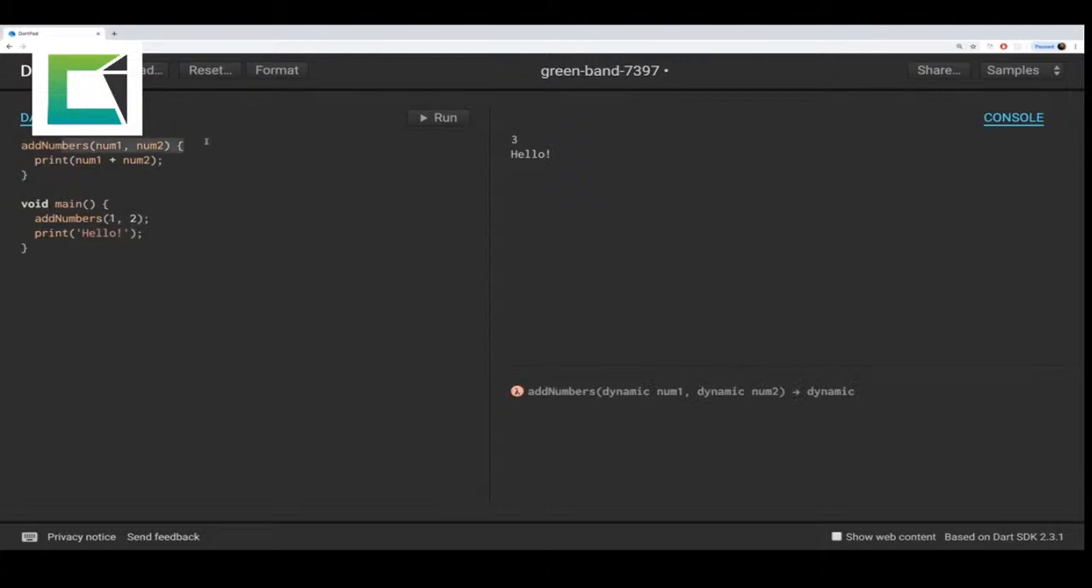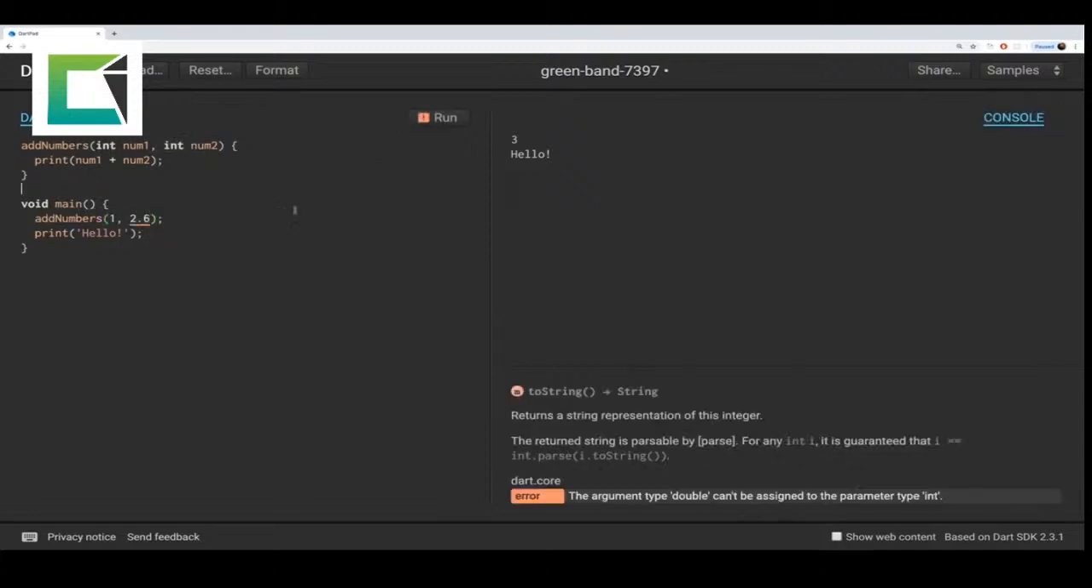Now, in this function here, we should be clear about the fact that this only works with integers. And we do that by adding int in front of each argument. This tells Dart that num1 and num2 both have to be integers. So if I now run this, it will still work. But if I would pass 2.5 or 2.6 here, then we actually automatically get an error here in the bottom right corner that our argument of type double can't be assigned to a parameter. Parameter is basically a different word for argument of type int.